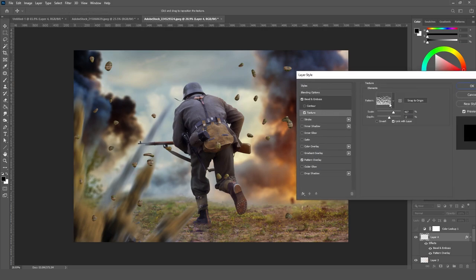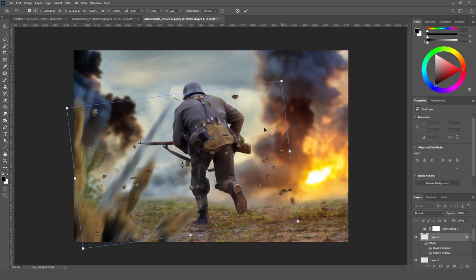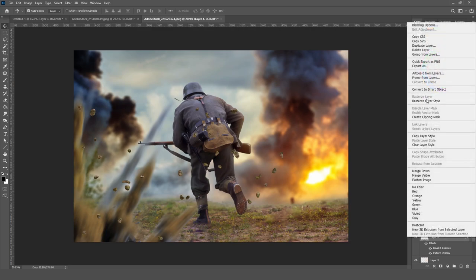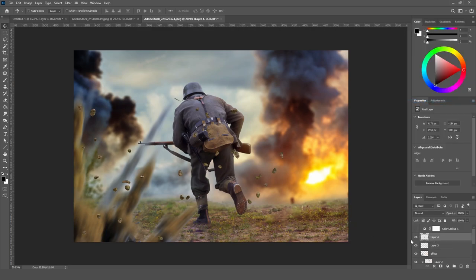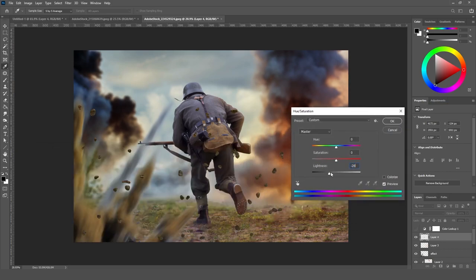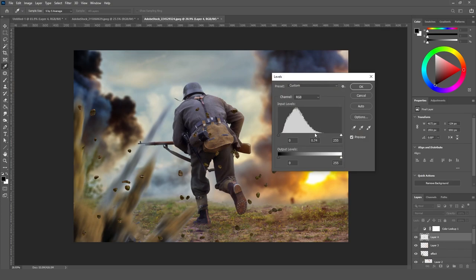and for the texture we are going to add the pattern that we just made and play with the depth like that, and then I'm going to scale it down just a bit to here, and I'm going to rasterize the layer style. I'm going to make it darker by adding a control U hue and saturation adjustment layer and click OK. Maybe let's add it with the levels to add contrast and make it darker just a bit.